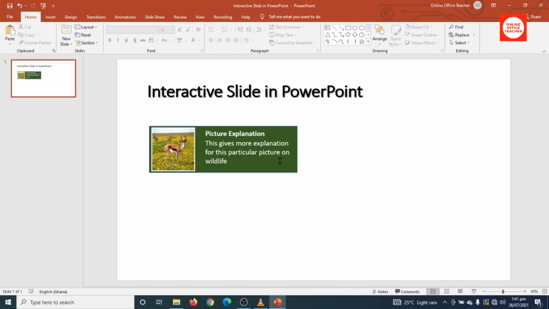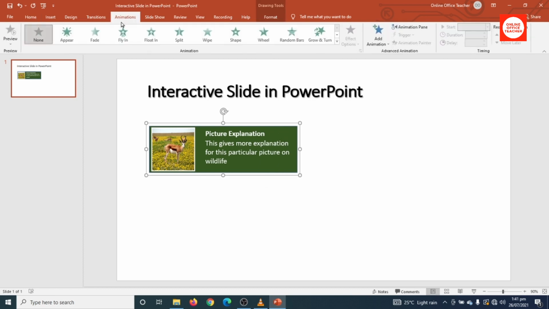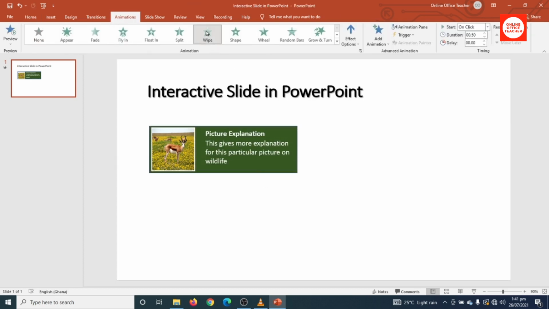The next thing I'm going to do is to apply animation to the rectangular shape, including the text which is grouped. So I'll just click on it and I'll go to Animations and I'll choose Wipe. And under Effect Options, I choose Left. Awesome. So our first animated feature is ready.